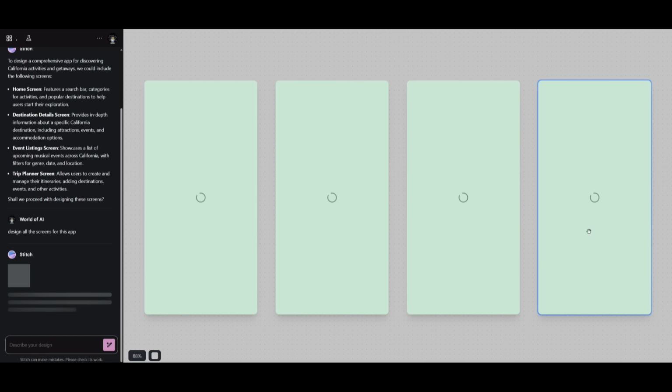But something cool that you'll notice is that whenever you send in any sort of prompt like make an app discovering California activities and getaways, focus on showcasing destinations, musical events, as well as easy trip planning, you'll see that it designs a comprehensive plan for this. There's also a suggested reply, design only the home screen for now, but we want to say design all the screens for this app because we want the Stitch AI agents to focus on developing all the components for our app over here. So now that we have said this reply after I sent in the plan, it'll generate multiple screens simultaneously for us, which is just amazing.